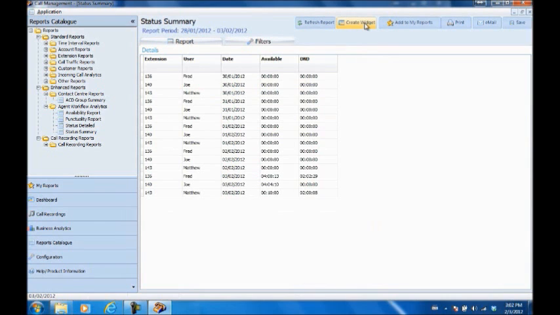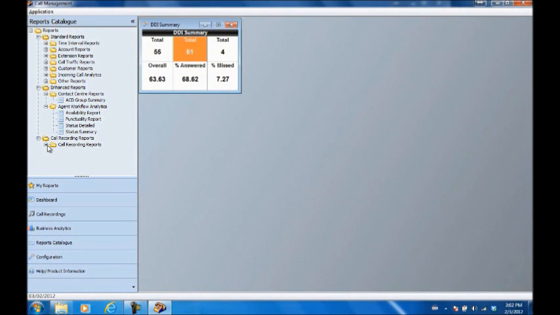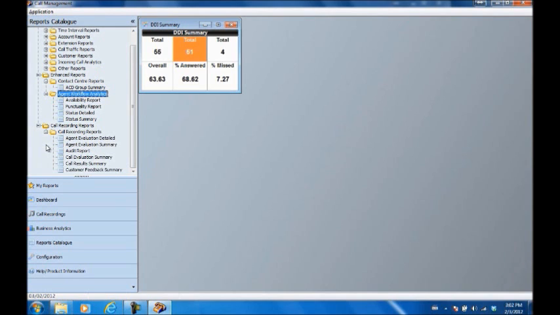Again, you can create a widget out of it if you want to. So all those options remain exactly the same, the email, add to my reports, and saving it. And then we'll go on to some of the call recording reports.